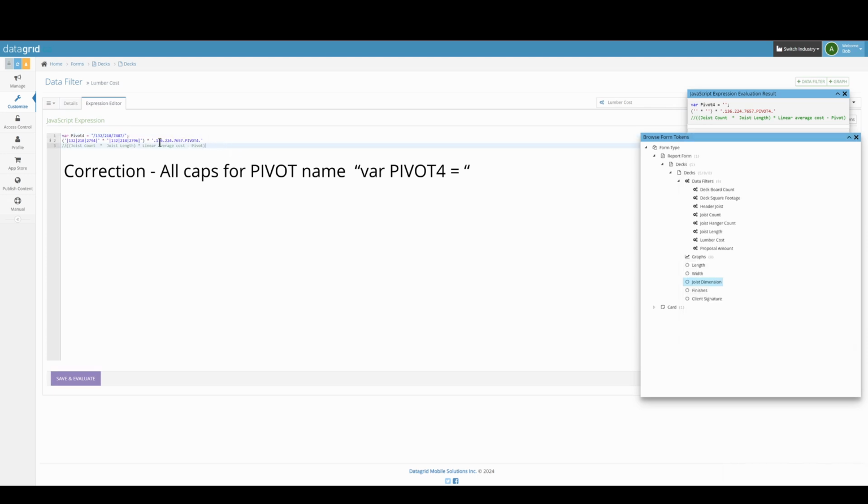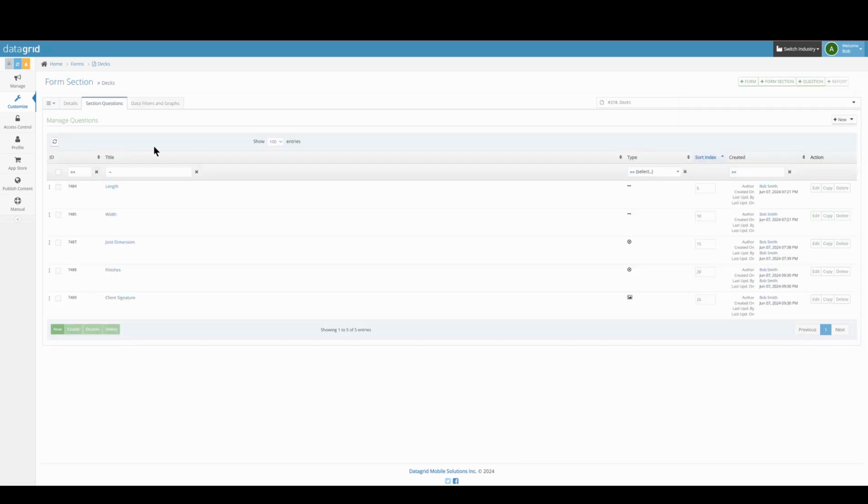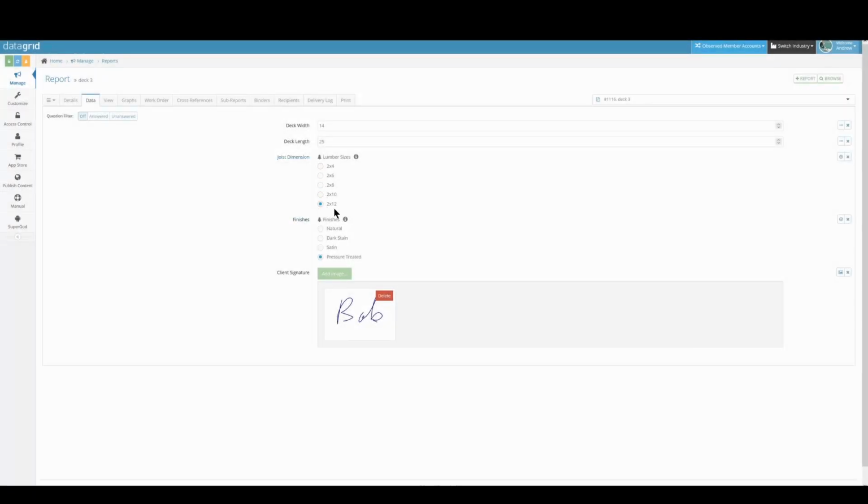This formula will now update its value based on your selection in the Joist Dimensions question we created earlier. This variable referencing process can be used for various purposes, from language conversion to maintenance specification options. At this point, we have created our forms and questions, as well as our formulas and variables.